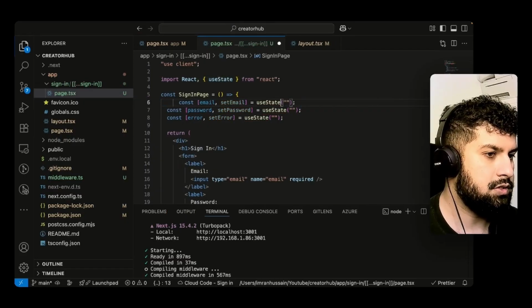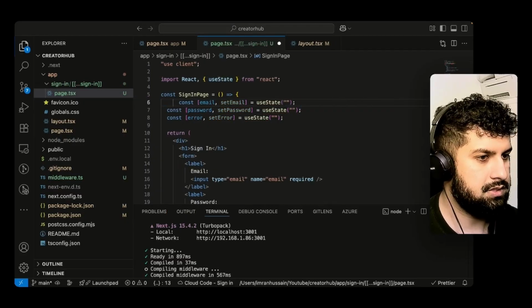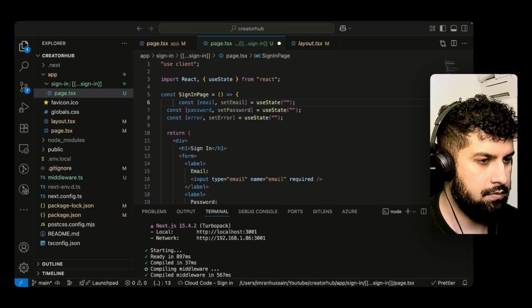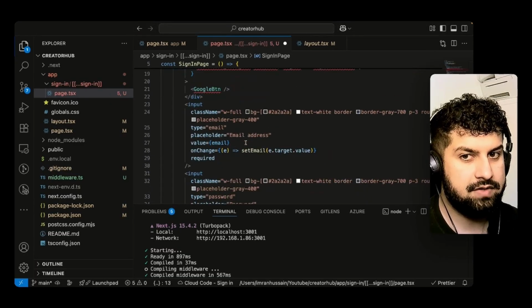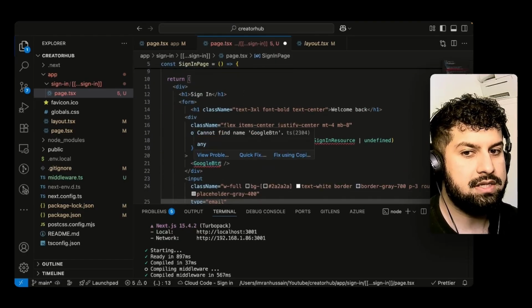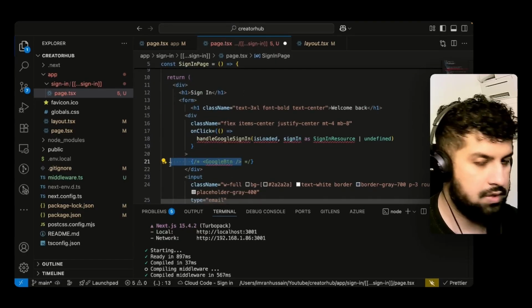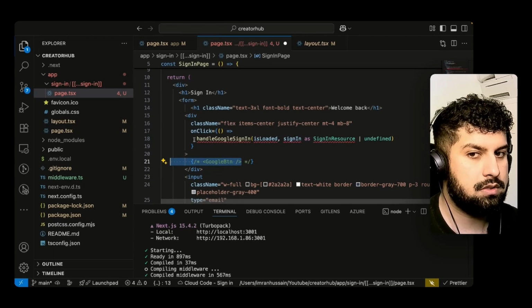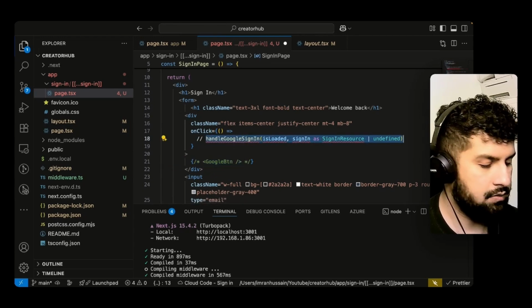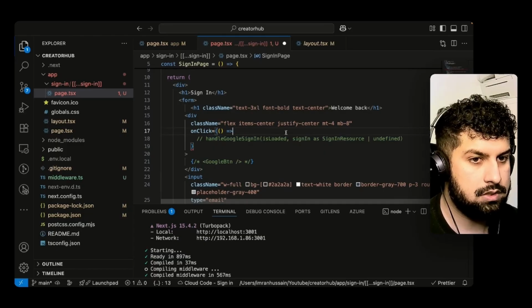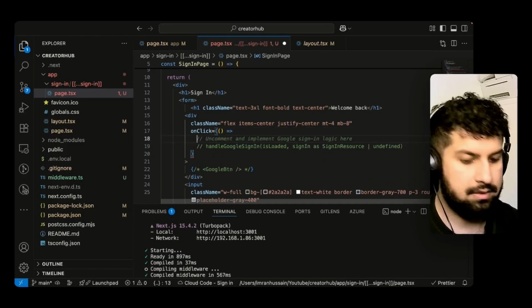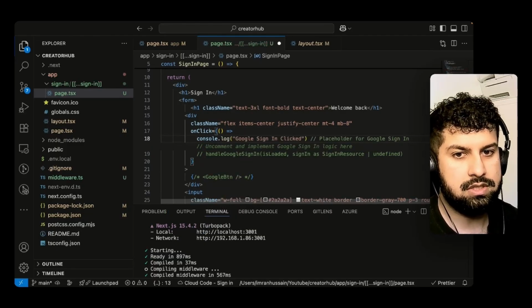Then what I want to do is have a form just over here. Let me just bring in the form. Everything inside my form now is populated with the relevant styling. We need to import a Google button, which we don't have, which is a component that we will create. And then again, we need to create the Google sign-in functionality in our code as well. So in here, I'm just going to say console log Google sign-in clicked.